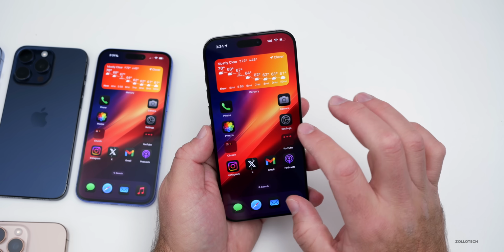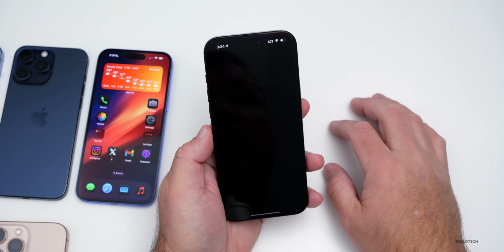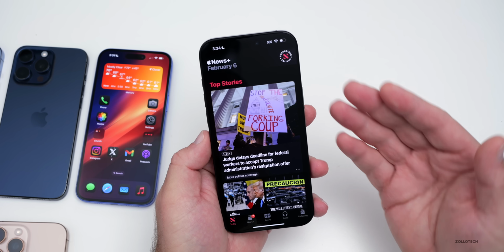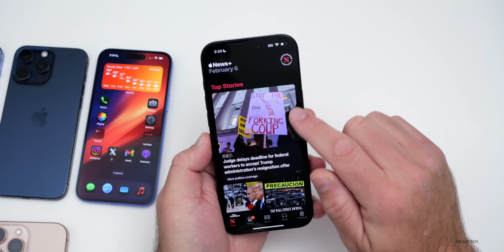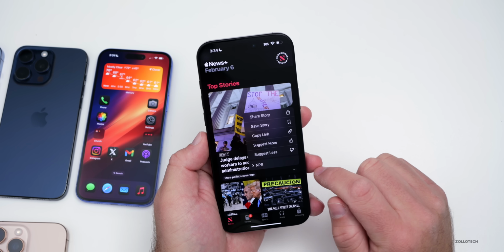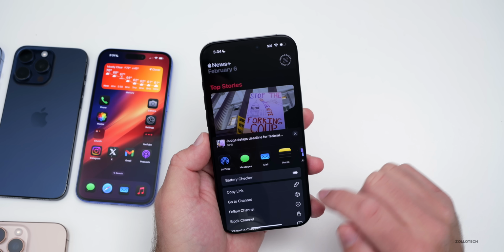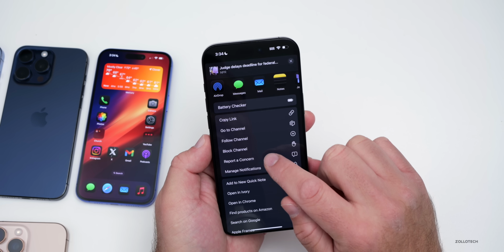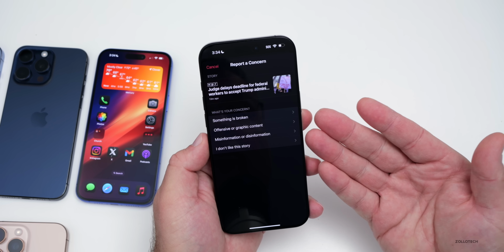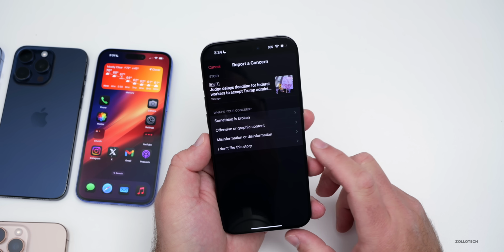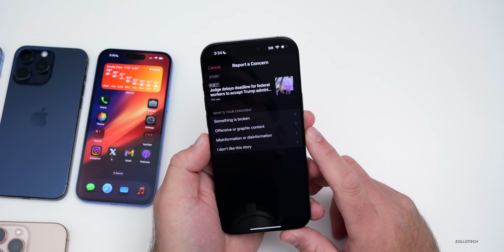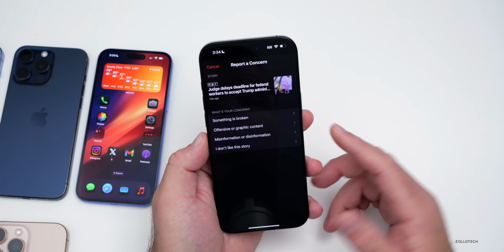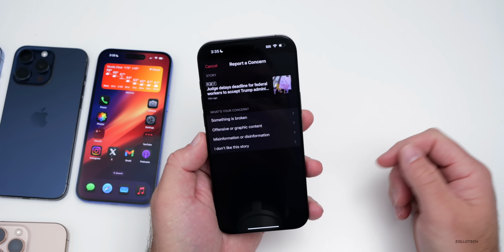Something else like this is true within Apple News. If we go into News, and these are just the news headlines, I don't subscribe to any of these specifically, but you'll see the three-dot option under one of the stories. If we tap on this, we can go to Share Story, and under Share, we can actually report a concern. If we have a concern about this, we can say something is broken, it has offensive or graphic content, misinformation or disinformation, or you just don't like the story altogether. Of course, if you want to do that, the option is here.